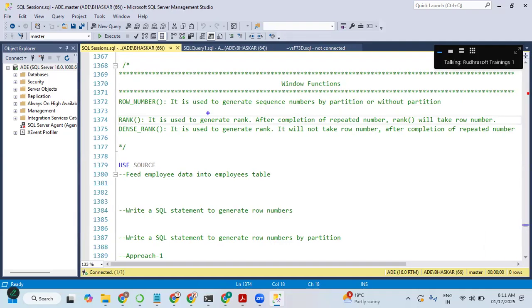Okay. So window functions are pending, so that is what I'm going to talk about today. And once this is completed, we are going to resume our Power BI sessions.